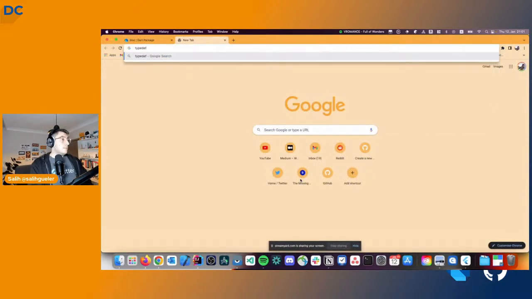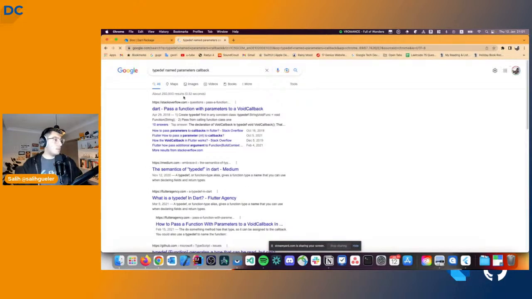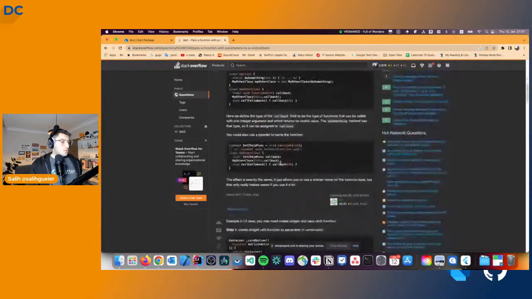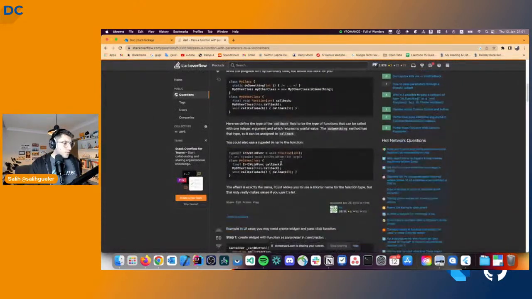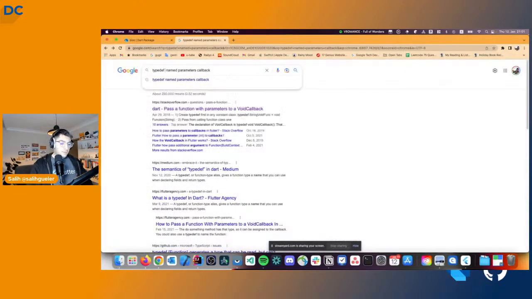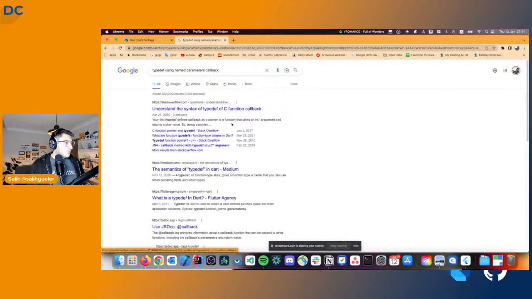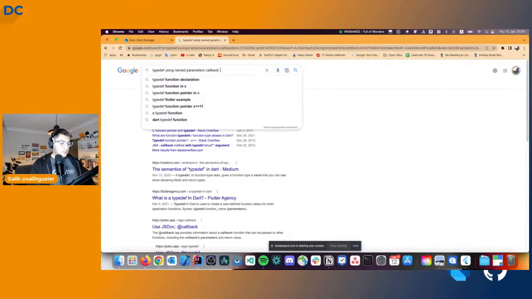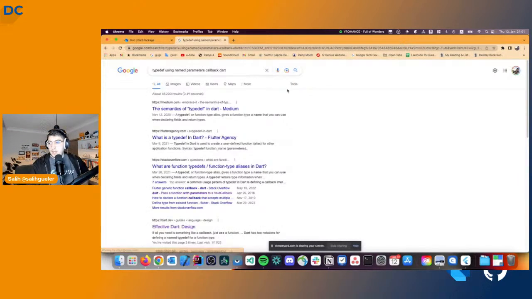Why not? Typedef named parameters callback. So, okay, typedef using named parameters and callback and dot, obviously.